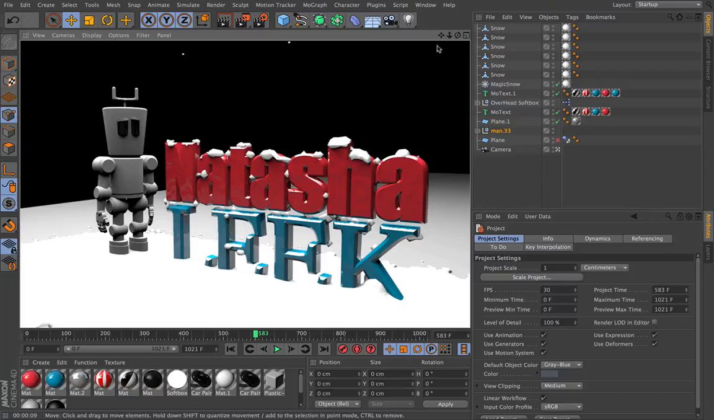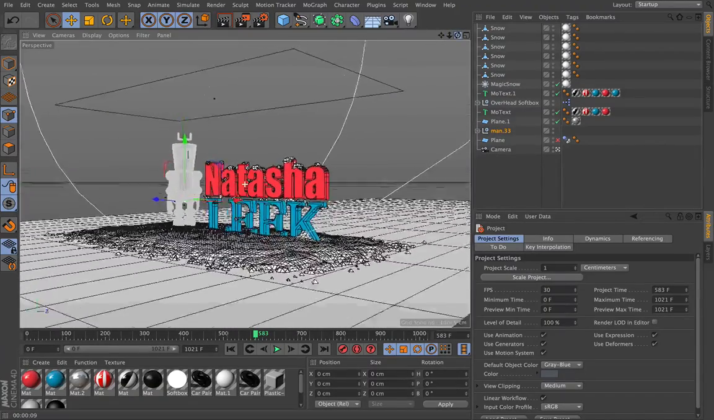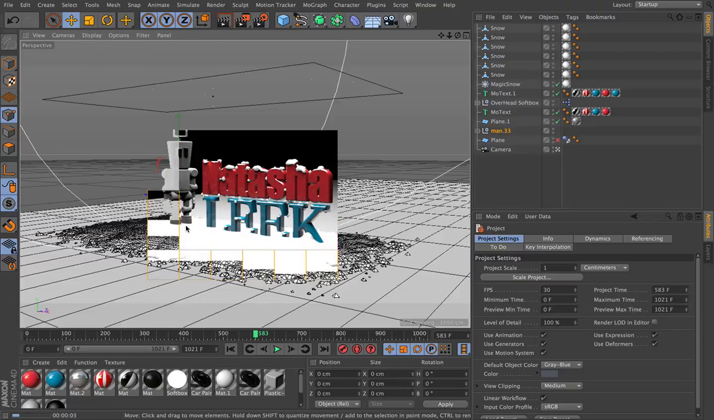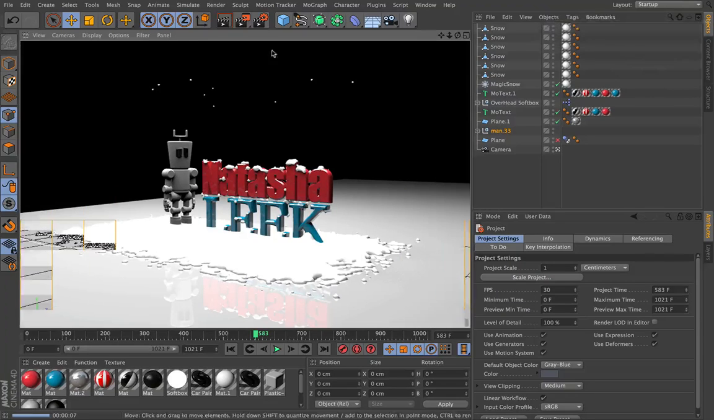And we've got this nice sort of look, and I wanted to see how big the snow was there as well. So that's another example of something you could do with that plugin. So I think it's really, really nice.